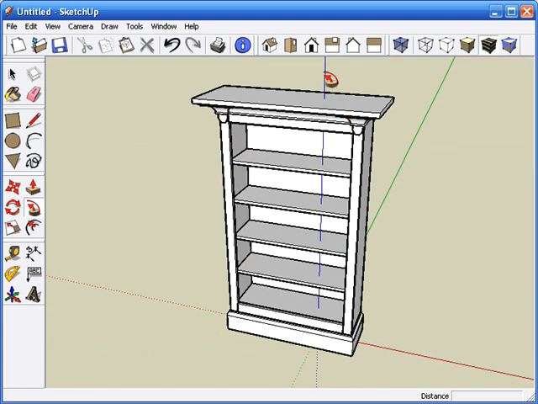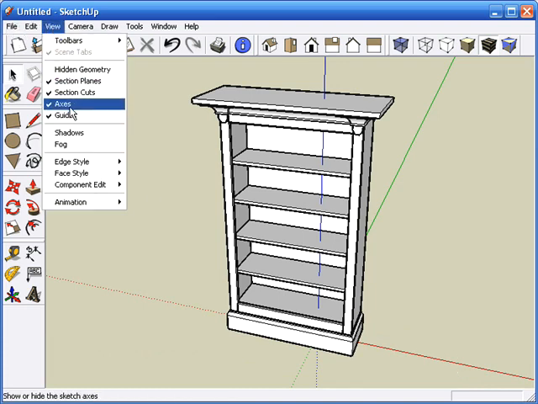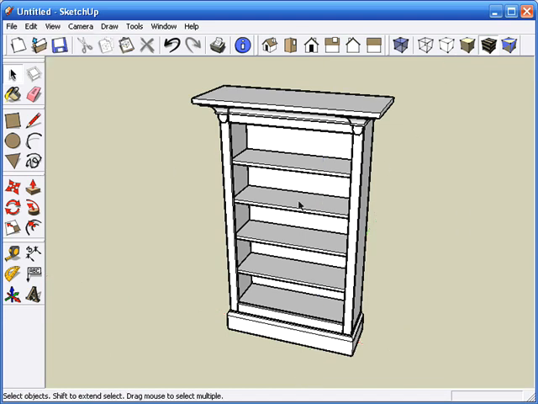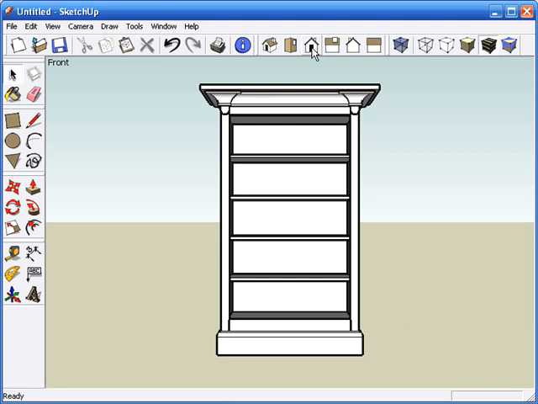The axis lines are still visible. You can see them here and here, the blue, the red, and the green axis lines. Let's get rid of those. So we'll go to View, and we'll click on Axes. Right now it's checked, so we'll get rid of them so we don't see those anymore. Now let's go to the very front view. There's the front view looking straight at the object, and let's create a new scene.